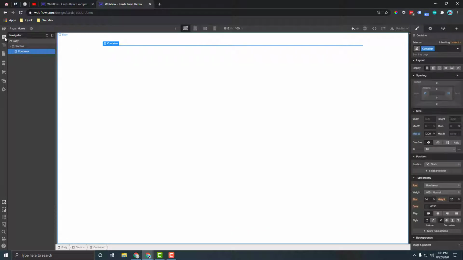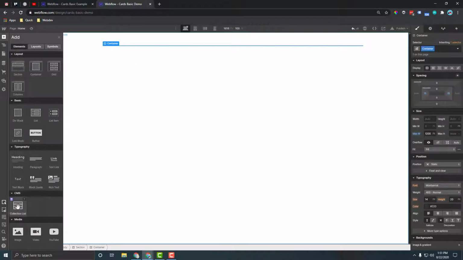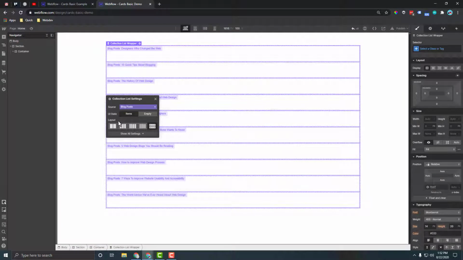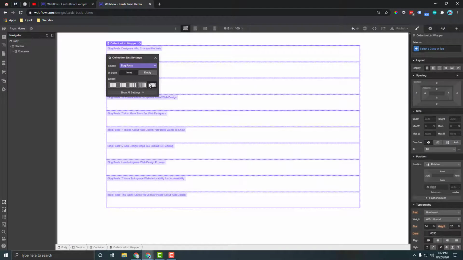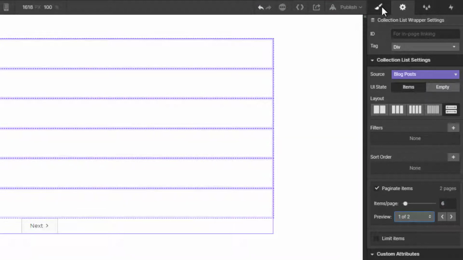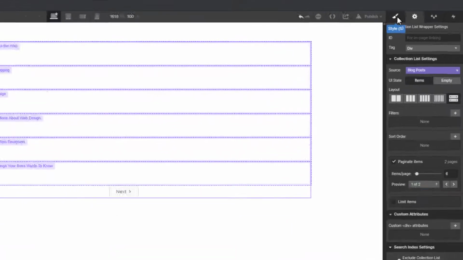Okay, that looks good. The next thing we want to do is add our collection list in here. So I'm going to click on that. For the source, I'm going to select blog posts. For the layout, I'm going to keep this on a full width layout. We're going to build a Flexbox layout in this demo. So we're going to leave that just the way it is. We're going to go back over to show all settings. We want to paginate the items to 6 per page. And I think that's good for now.